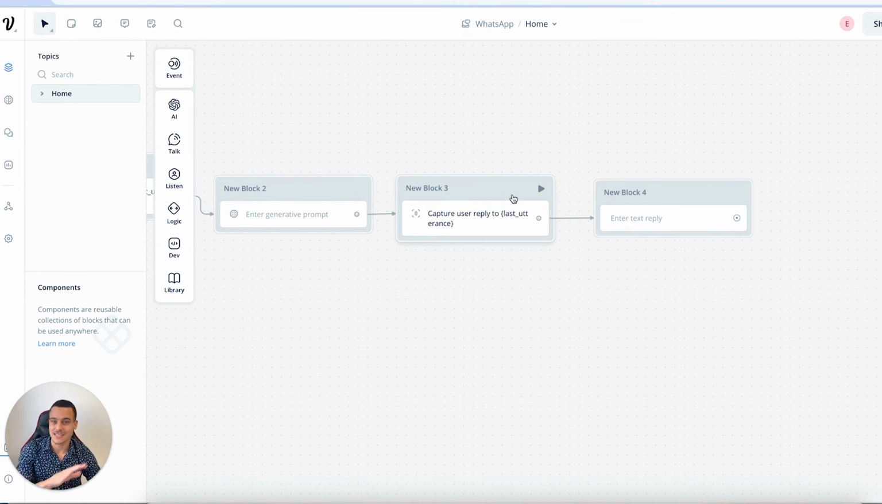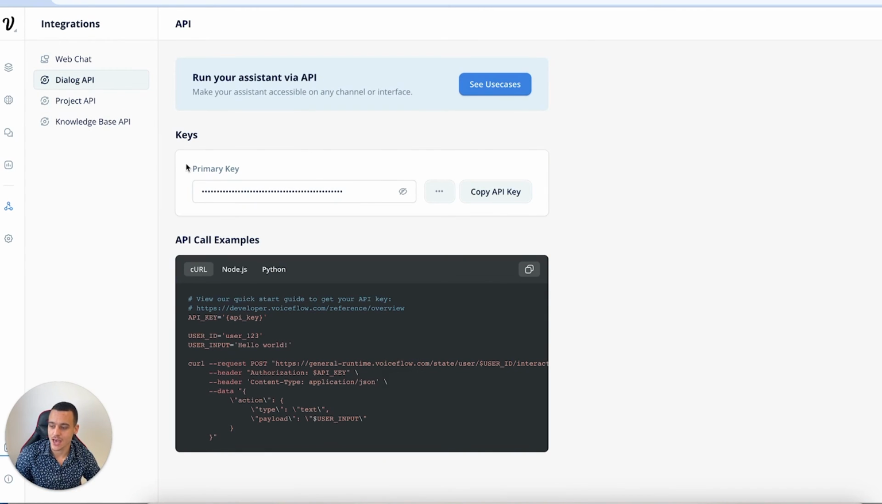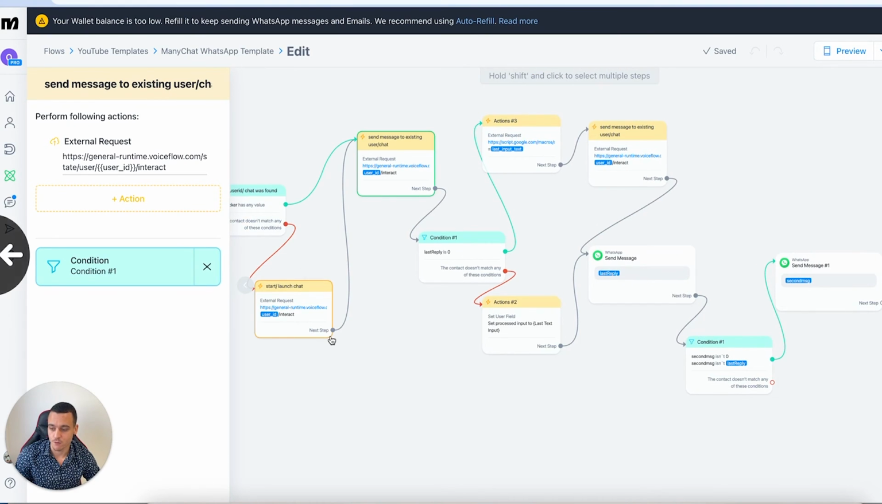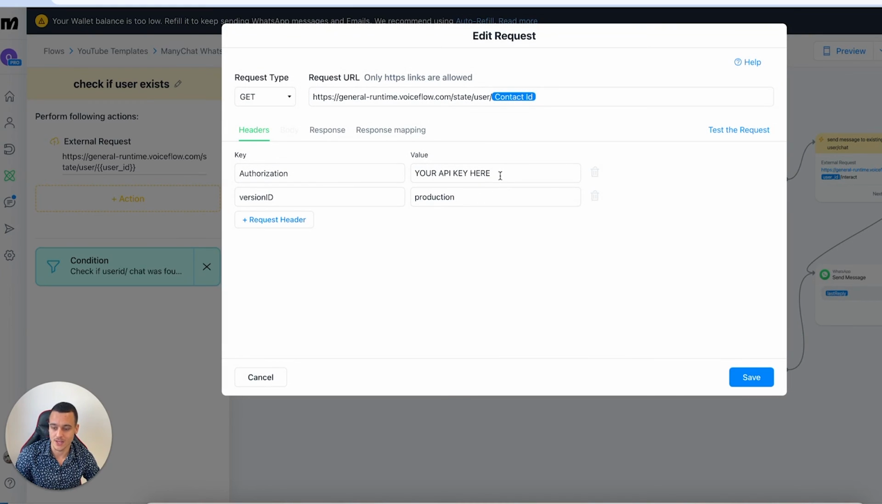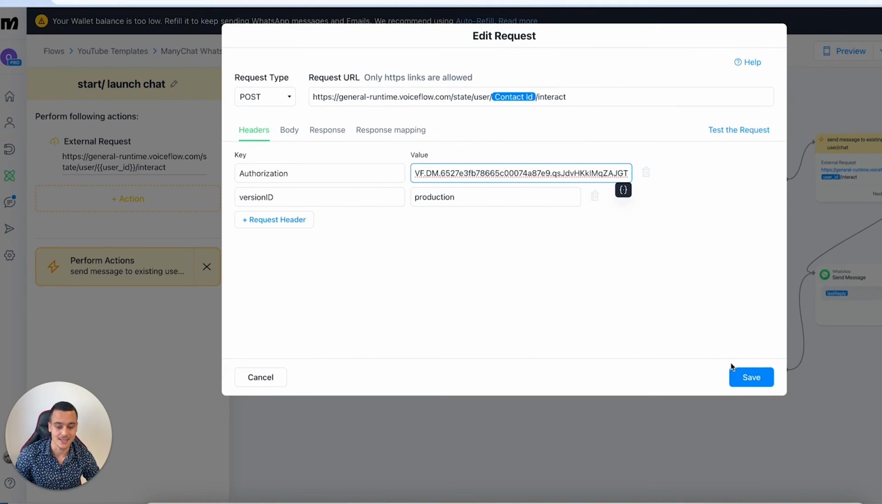Now, once you've built out your Voiceflow flow and you want to integrate it into ManyChat, what you're going to do is you're going to go to integration. You're going to select Dialog API, and here you have your API key. You're going to copy this API key, and now you're going to follow the steps inside of ManyChat where, from the start to the end, you walk through every single step where we have an external request, and you're going to put your API key in each one of these fields so that this works as expected. So that is how you integrate Voiceflow with WhatsApp.